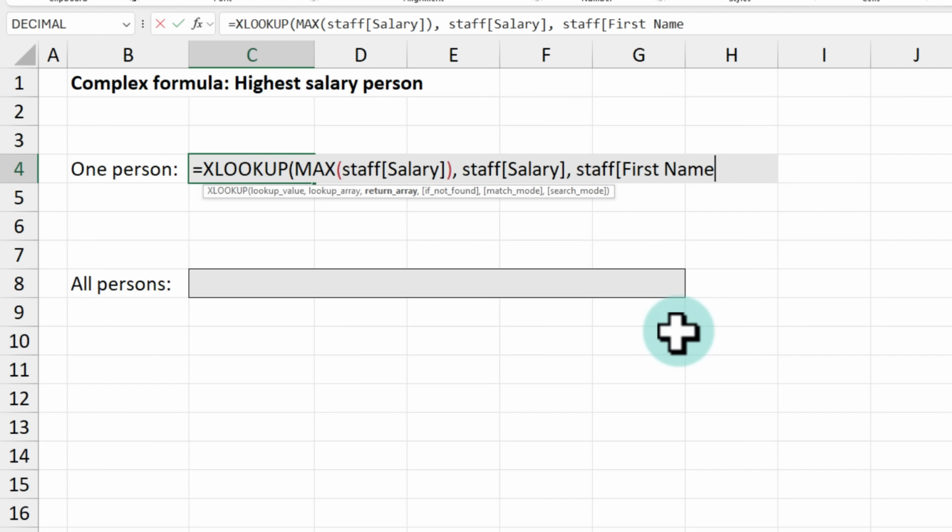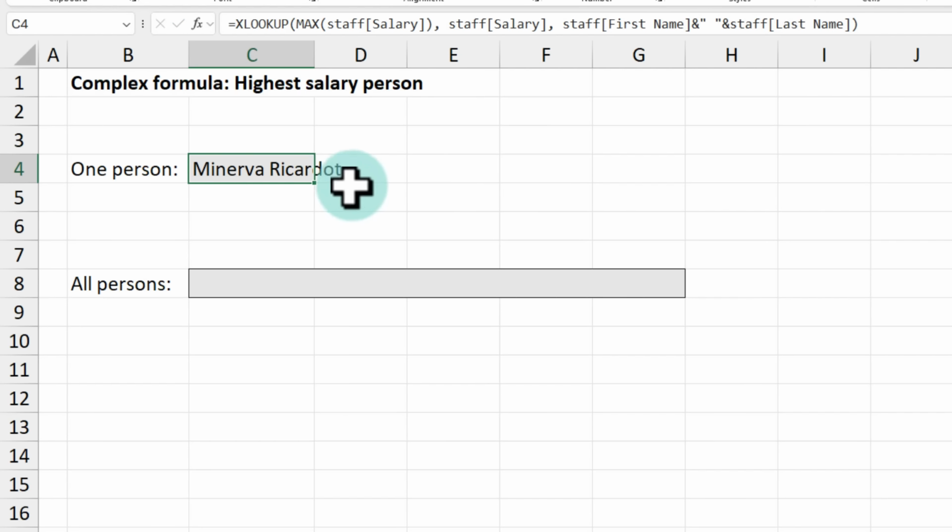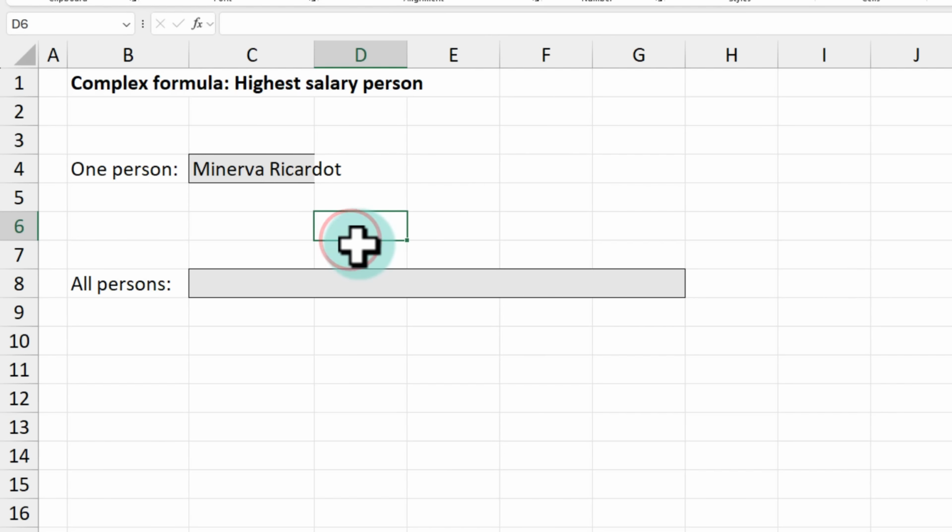As we want maybe the full name, not just the first name, here is a little trick that you can use in XLOOKUP. When you are returning a value, you can specify a column or multiple columns or operations on columns. So I'm going to say ampersand within double quotes space ampersand. This is how you can combine first name and last name with the space in the middle, and then say staff last name. What this is going to do is look up the maximum salary in the salary column, and then for that person give you the first name and last name together as one value. So here we'll see that as Minerva Rickard.